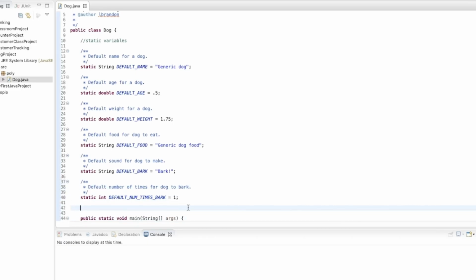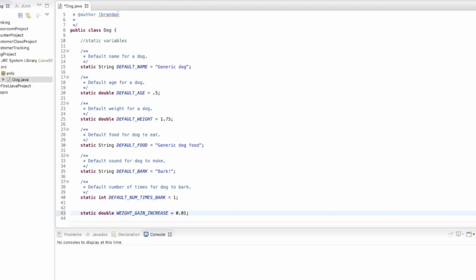One final static variable. When a dog eats, it's going to gain weight. So I'm going to create a constant weight gain increase percentage value to multiply by. Static. It'll be a double. And we'll name it WEIGHT_GAIN_INCREASE. I'm going to set it to 0.01. That's 1%. Let's also make this final, meaning I can't change it later on in my code. Constant weight gain value.